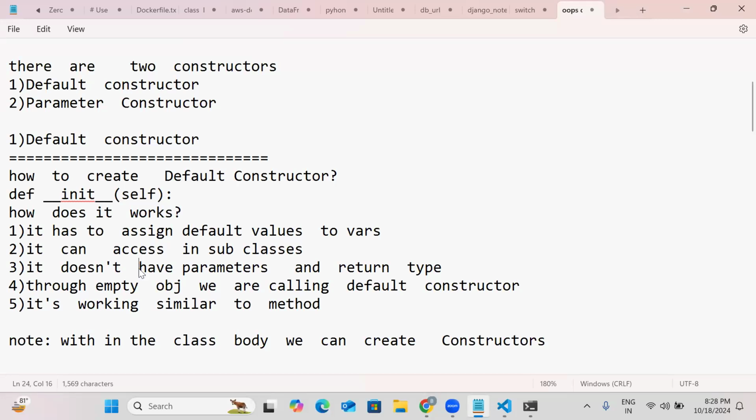See that? It doesn't have parameters or a return type, both here. Then, how to call the constructor here? Just see that. You can create an empty object here.